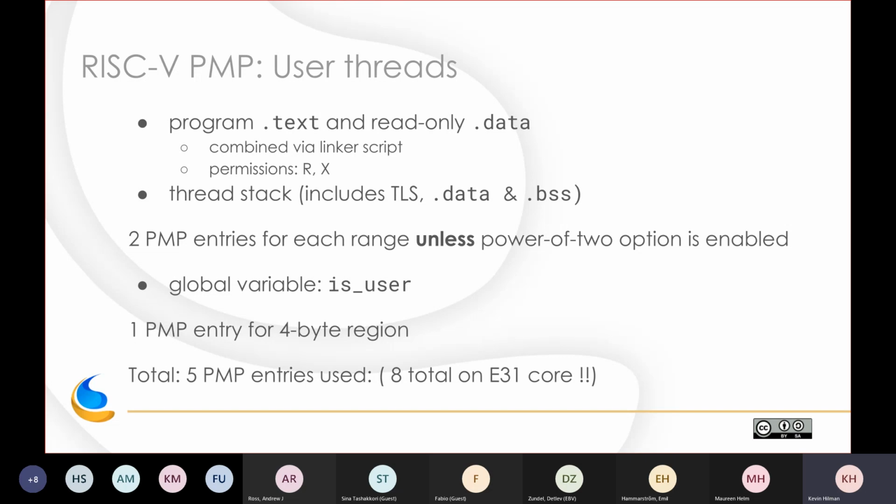Remember, we only have 8 on these E31 and E34 class cores, so we've already consumed quite a chunk of our PMP entries. We can reduce that to 3, however, if the text and read-only data and the thread stack can be naturally aligned powers of 2, if that's at all possible. These are build time choices in the RISC-V port. So you can see the motivation behind using power of 2 alignment, if at all possible. It might waste a little bit of memory, but it allows you to have more regions here.